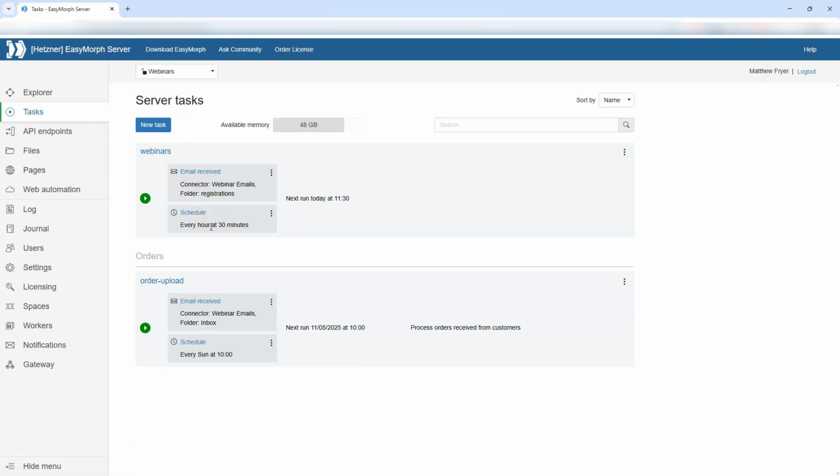emailing it to me. Additional triggers will be added in upcoming versions, including a file event trigger allowing EasyMorph to monitor a folder for new or updated files, and a database rows trigger allowing tasks to be run when a new record appears in a specific database table.